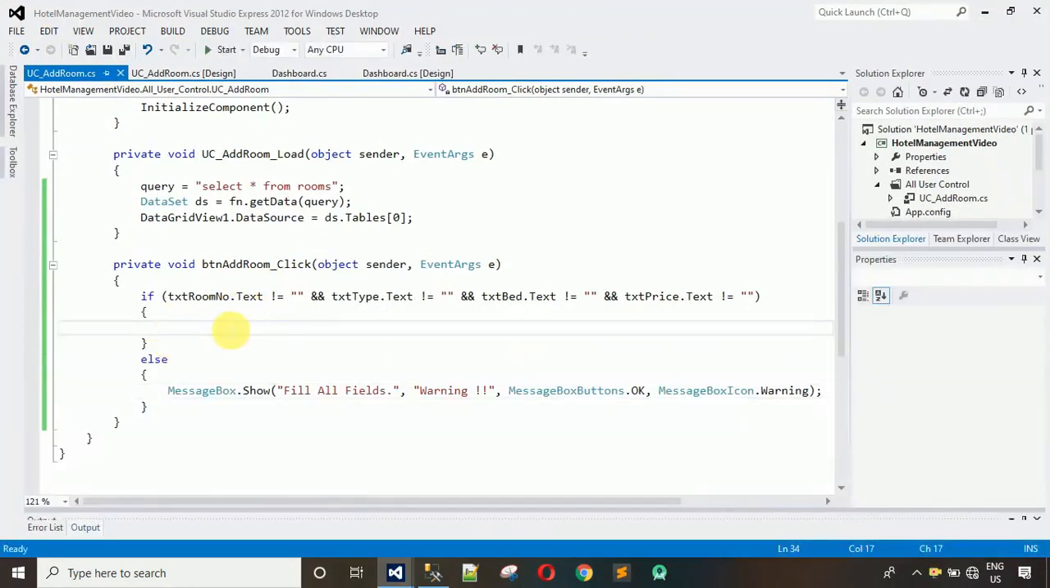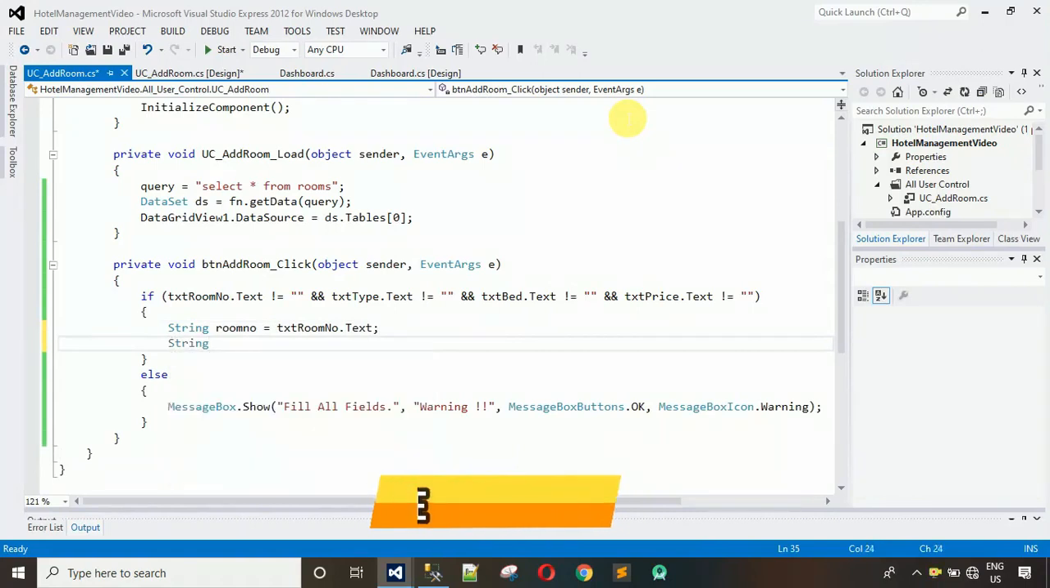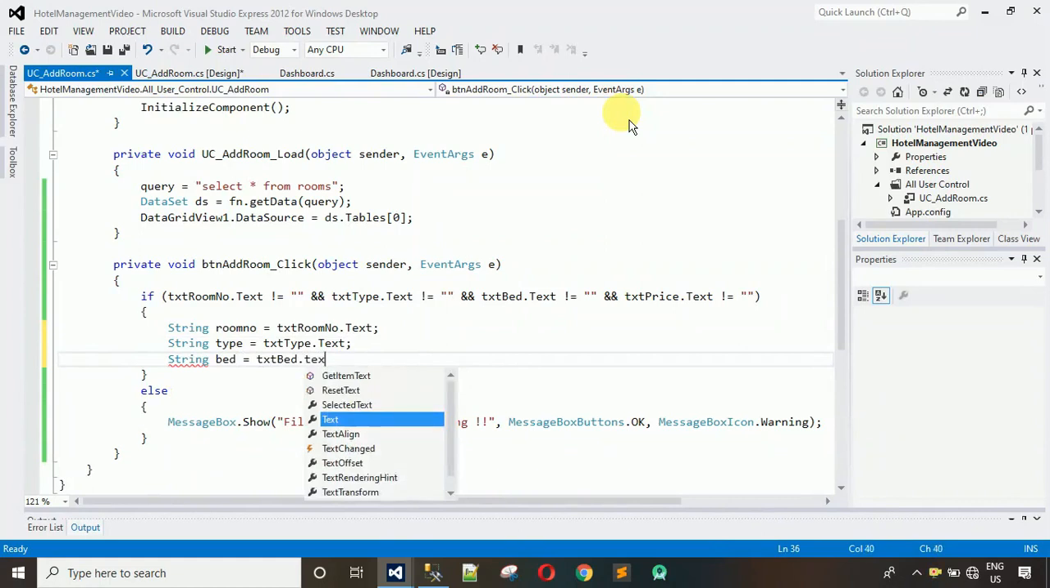So what I'm going to write over here is, first thing, we have to extract the data from all the text boxes and combo box. So first thing is a string roomNumber is equal to txtRoomNumber.Text, string type is equal to txtType.Text, and finally we have a string bed is equal to txtBed.Text.